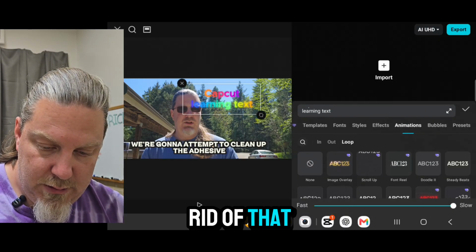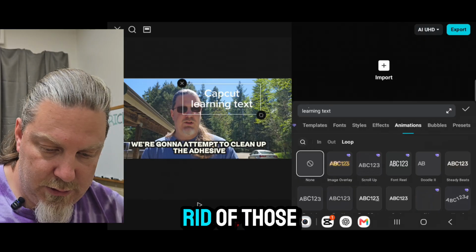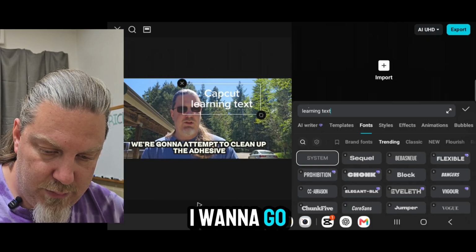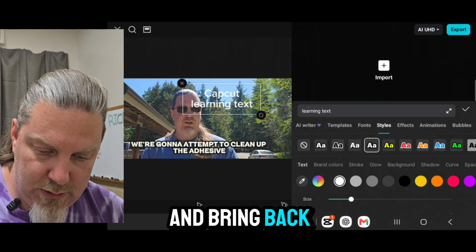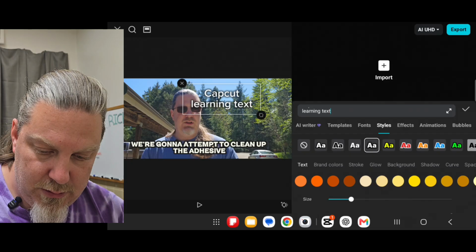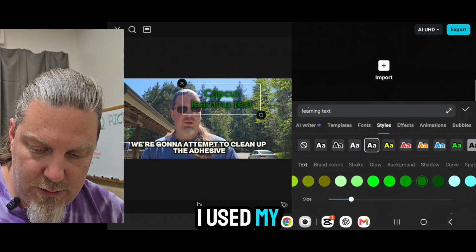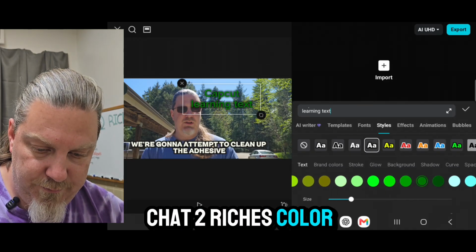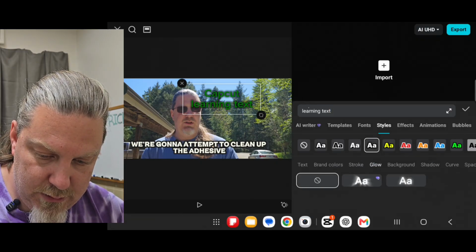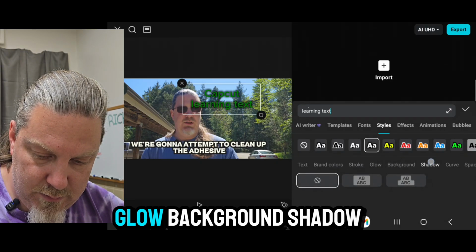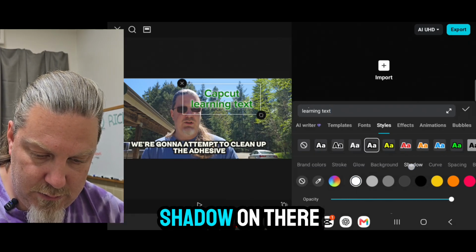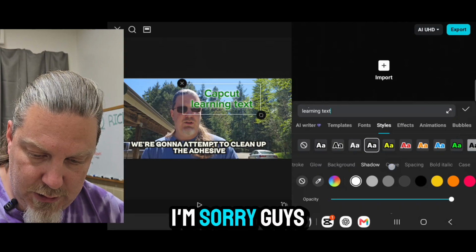I want to get rid of that. I want to get rid of those. And I want to go back over here and bring back what I did. I used my Chat to Riches color. Okay, stroke, glow, background, shadow, there we go. Get that white shadow on there. I'm sorry guys, I actually didn't finish.